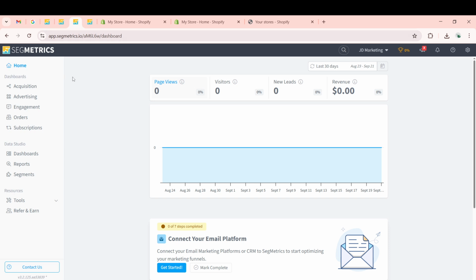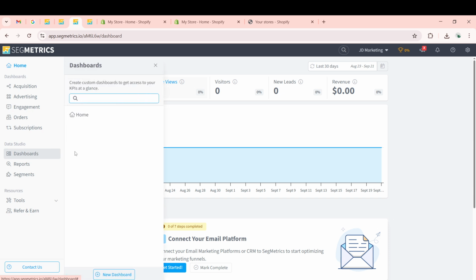Once you're logged in, look to the left-hand sidebar of your Segmetrics homepage. You'll see a section labeled Dashboards. Click on that, and then go ahead and click on the New Dashboard button. This will get you started with creating your new space for tracking essential business metrics.